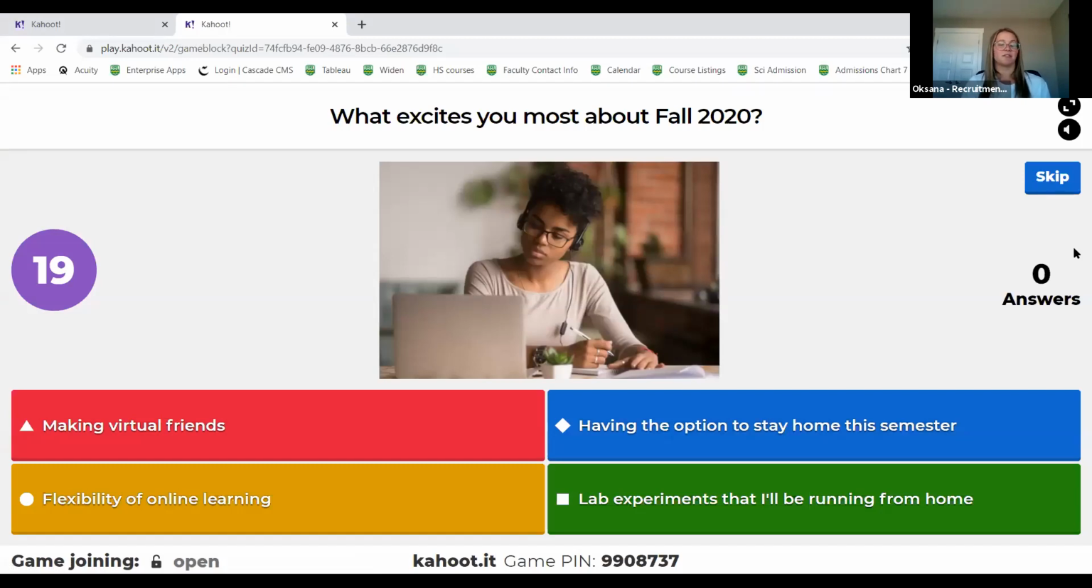So great. So what excites you most about fall 2020? Obviously, this is a very different semester. So let's look on the positive side of being virtual for this coming semester. Do you like the flexibility of online learning, the opportunity to make virtual friends, staying home this semester if you were planning to move, or even the fact that you can run lab experiments from home?